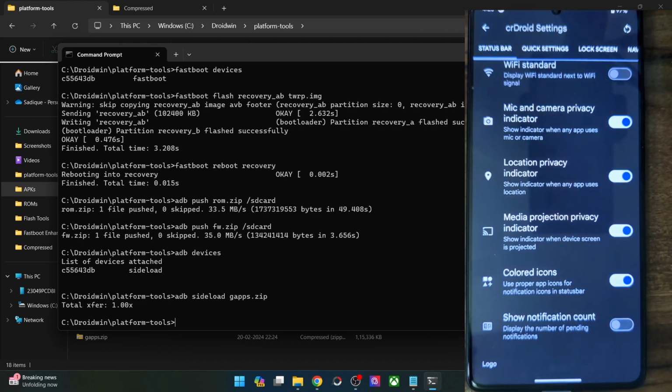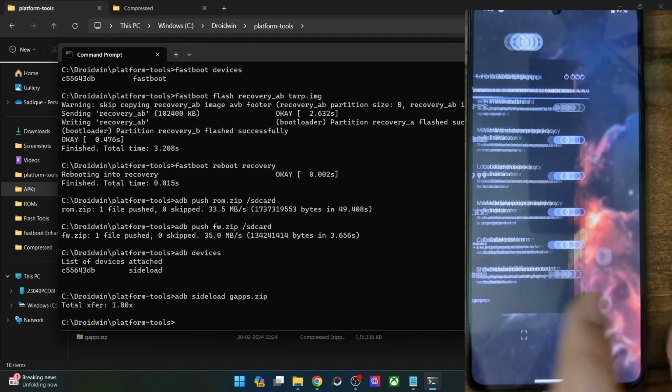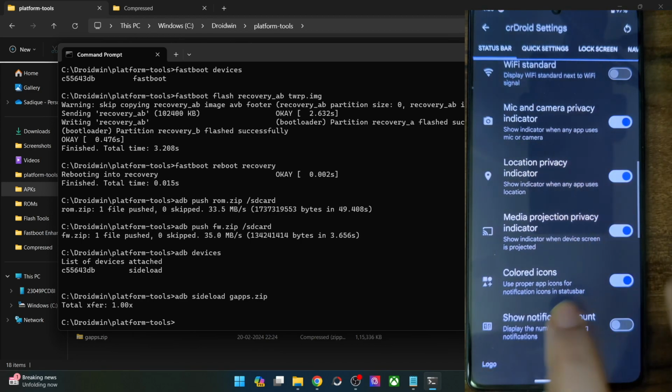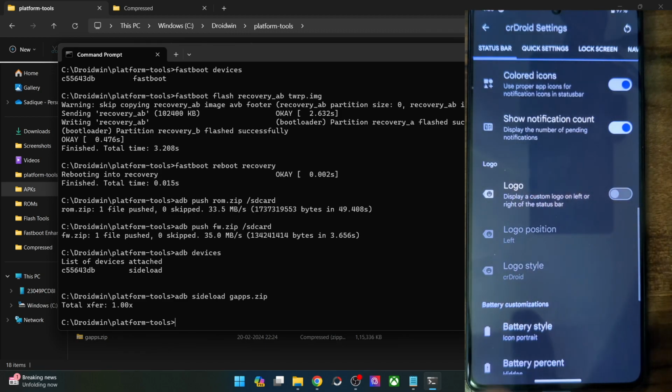As you might have seen, the Play Store icon has been changed. So all the icons will now be shown similar to how they are shown in the app drawer. It will be shown in the status bar as well. Then you could enable notification count as well. It will show the number of pending notifications. Then you could also enable and show a logo.